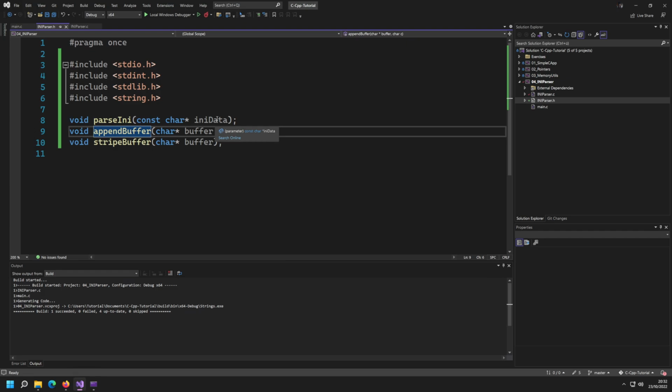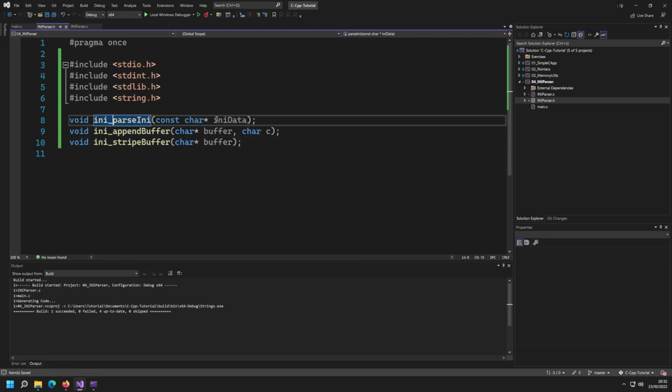Now, how would we like to name our library? Well, I just name it INI. And basically what we're gonna do is we're gonna prefix each function with ini underscore. Basically what we wanna do is we wanna name our parse function ini_parse_ini, ini_append_buffer, ini_strip_buffer. So we always have a prefix that identifies our library and then an underscore and our function name. And what we now have achieved is that we can now give any name that we like to use for our own library. So our library now can have every name imaginable. It can collide with the standard library.